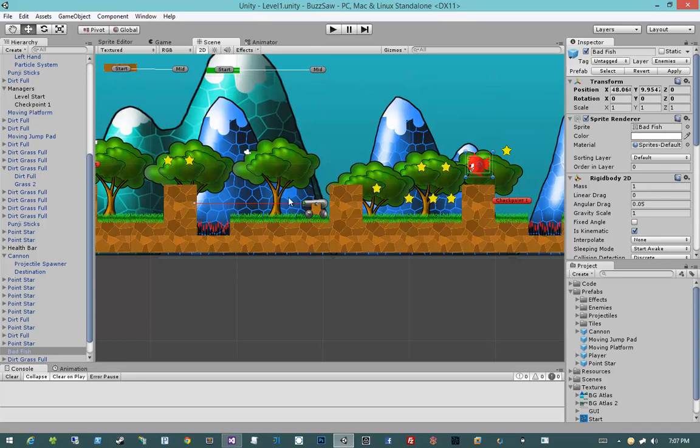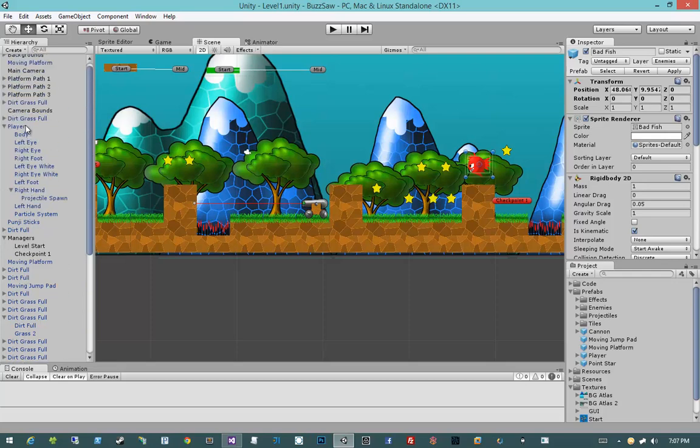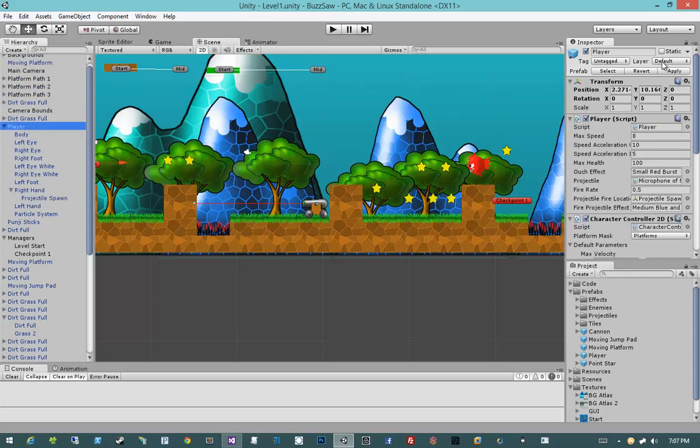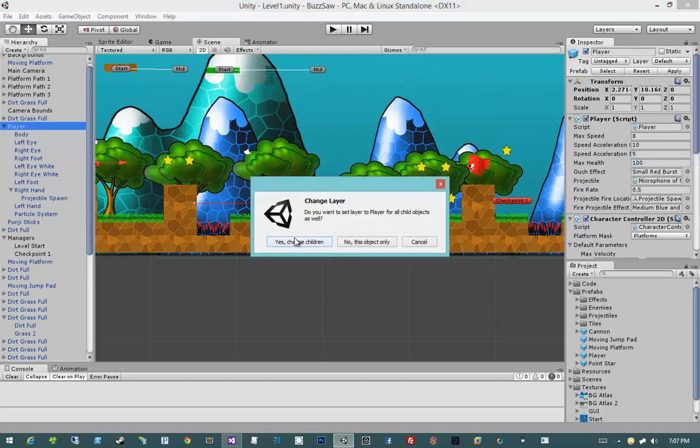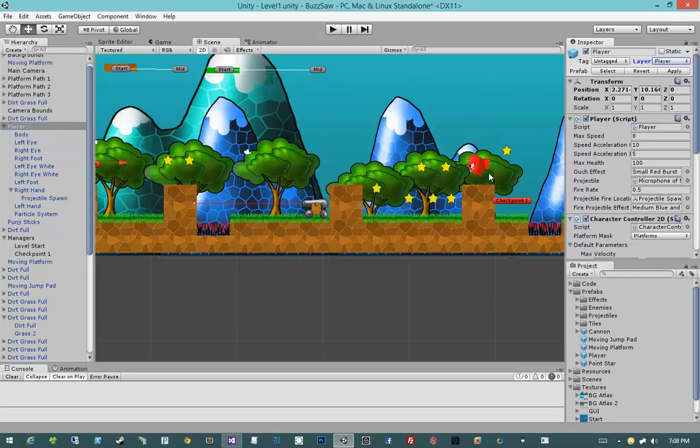Alrighty, now that we have all that stuff done, we have a couple more changes to make. First of all, I have to come up here to the player and make sure that the player is on the player layer. And then I'm going to, let's go ahead and just know this object only for the player. And then I'm going to hit apply to apply that change to all the prefabs.